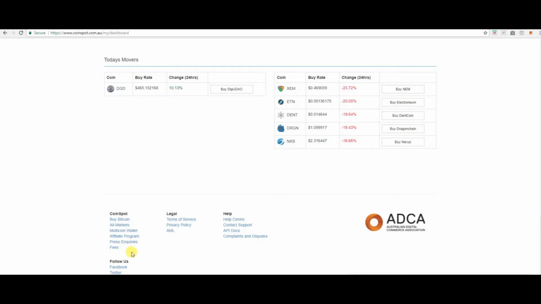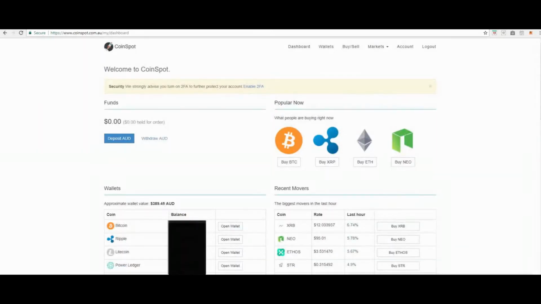Inquiries, fees, to follow Coinspot, Facebook, Twitter and Google, all the legal stuff, and help center. Contacting support, API docs, complaints and disputes. You scroll back up to the top. You can always get back to your dashboard here. We'll have a look at wallets.